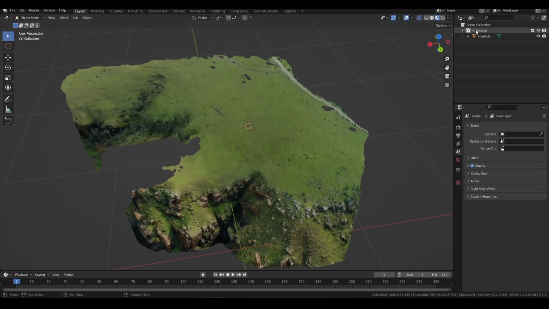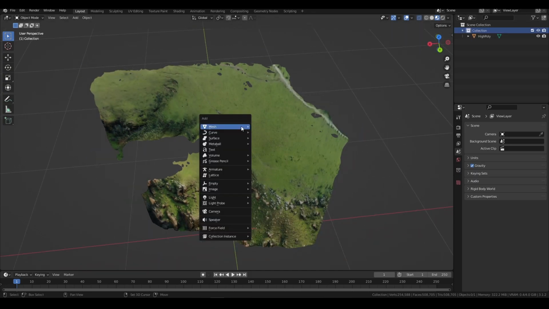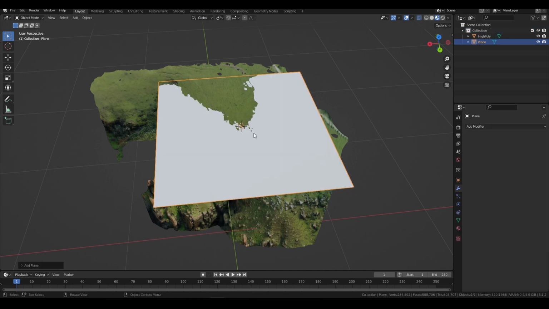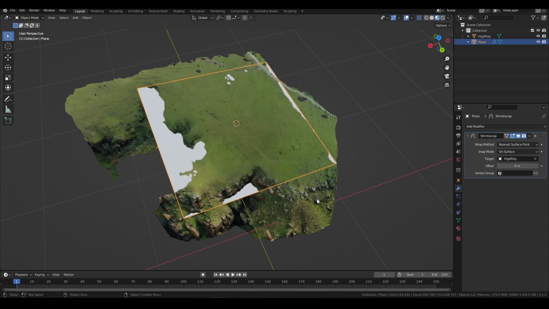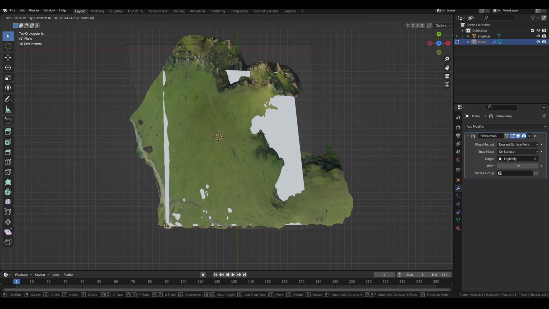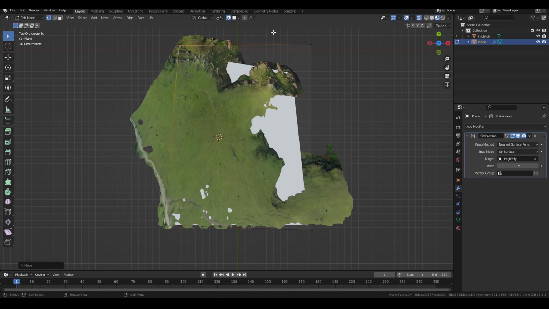Creating a low poly version inside Blender is super simple. With our new high poly mesh imported, let's create a plane, give it a shrink wrap modifier, and use the eyedropper to select our high poly model as a target. Then turn on the snap option and set it to face. While moving our vertices, they will now always stick to the surface of our high poly model.